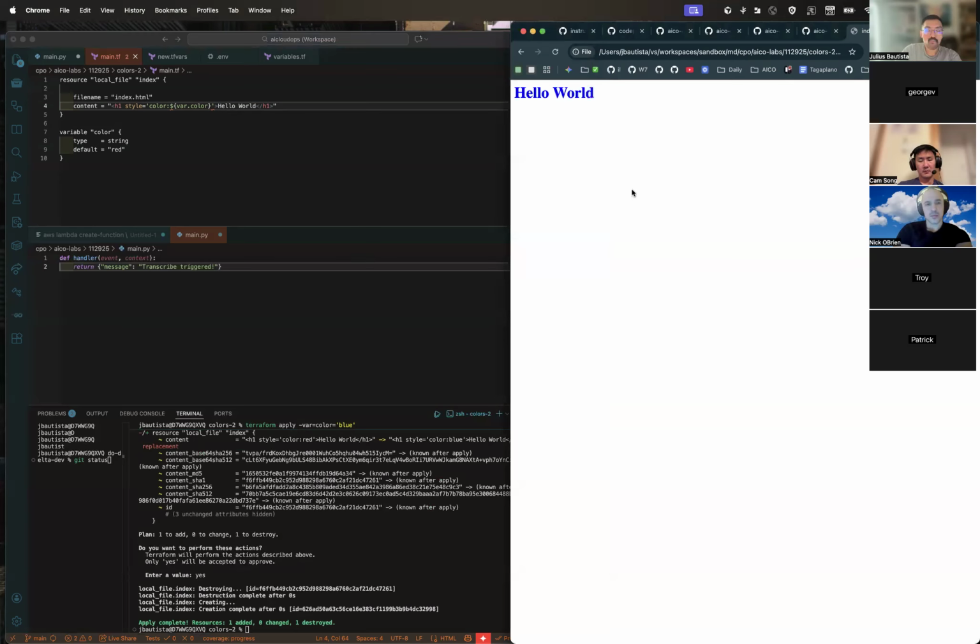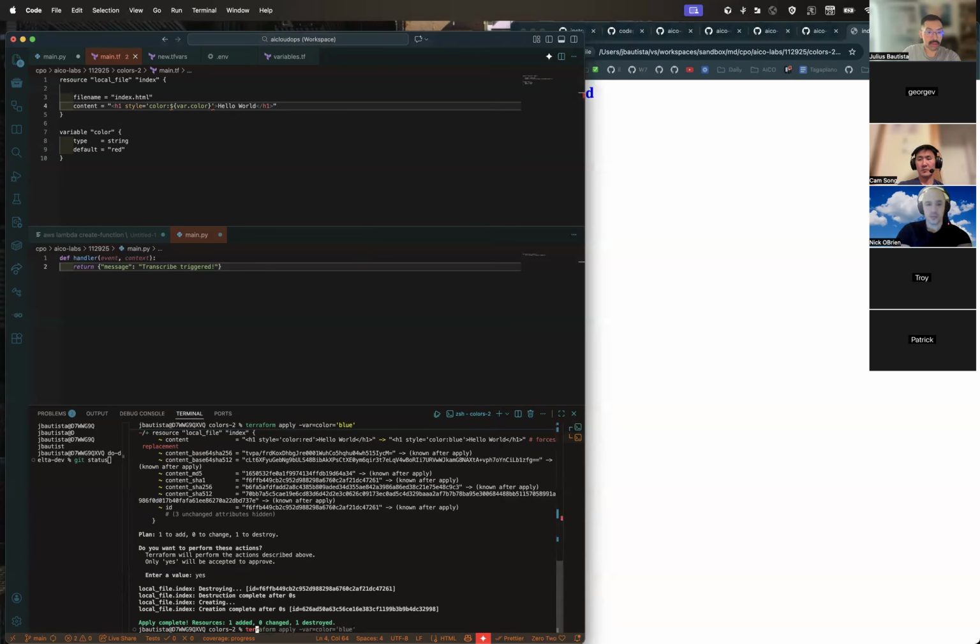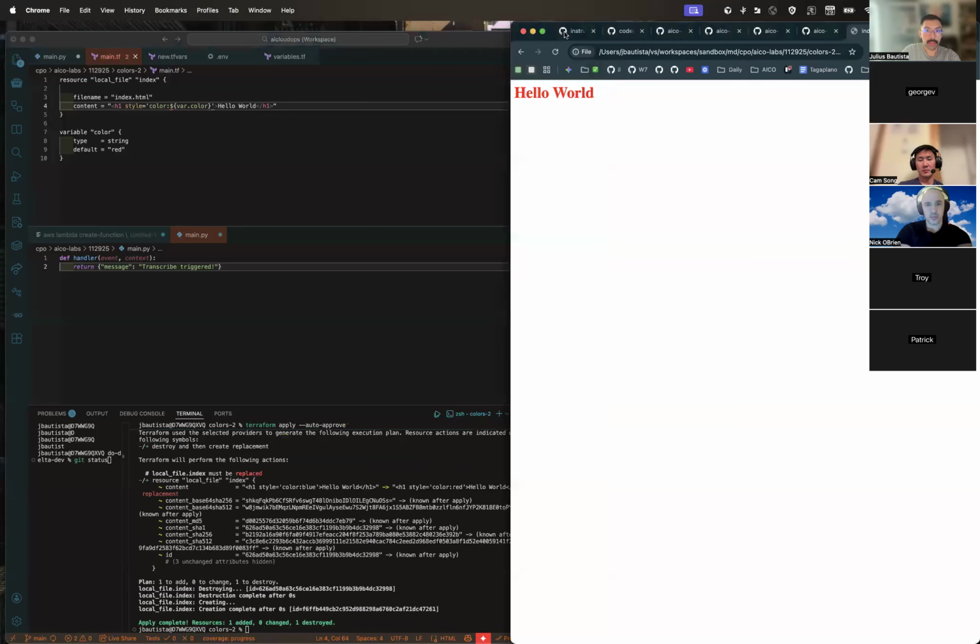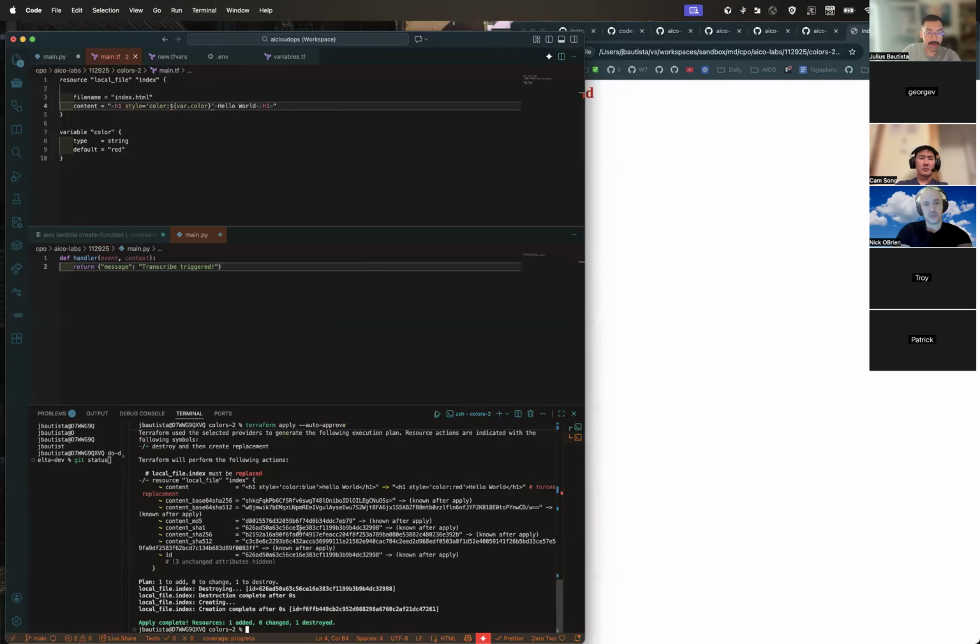Now, if I run a Terraform apply again, this time with auto approve so it doesn't prompt me, we see that the value reverts back to red. Basically, because I'm not passing in the variable along with the apply command, it's reverting to whatever value is defined in the Terraform file itself. So that's one way to override variables during runtime.